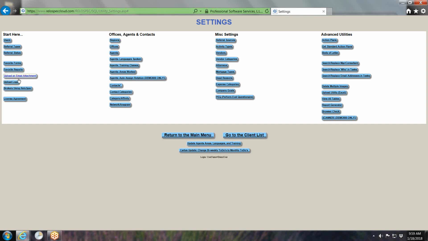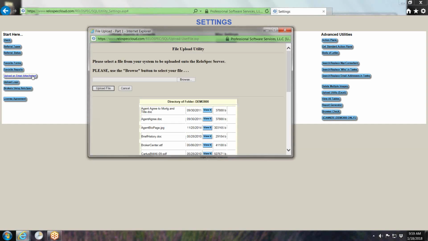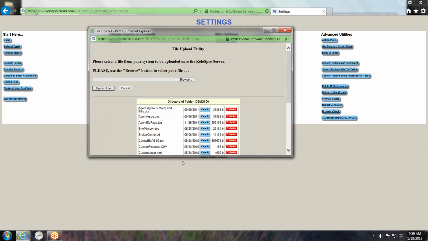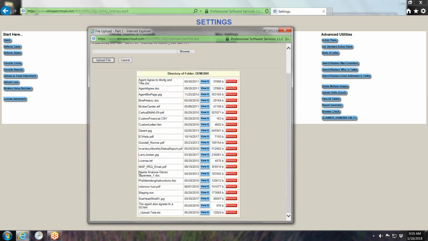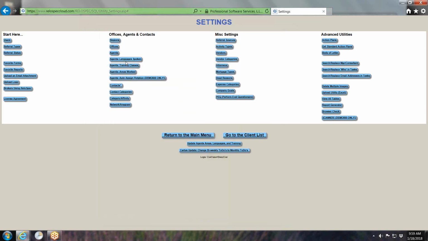Next is upload an email attachment. When you click that button here, it opens the Upload Utility page. Think of this as a forms library. These are all of the forms that you can upload and then use as attachments. So for example, if you have a BMA that you have the agent fill out on new referrals, you can upload it, save it in your library here, and then just name it as an attachment in the outgoing email.